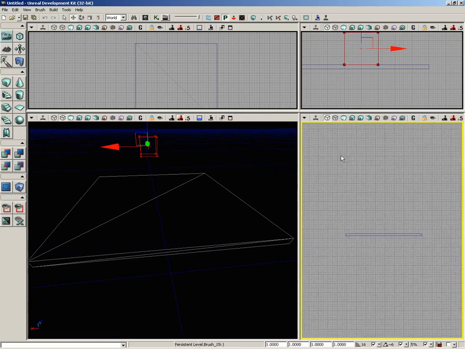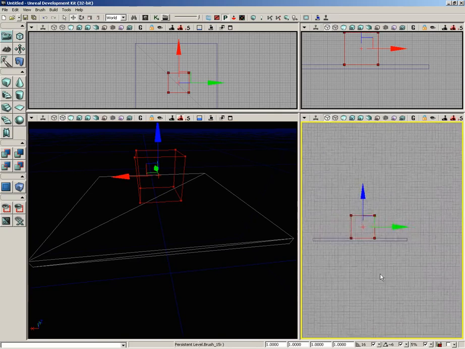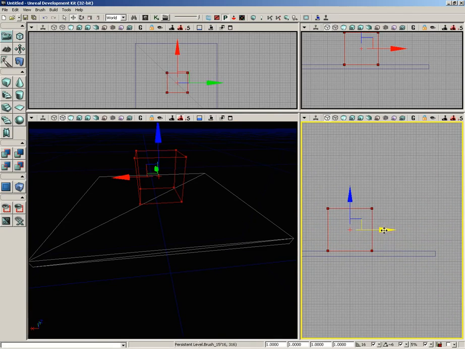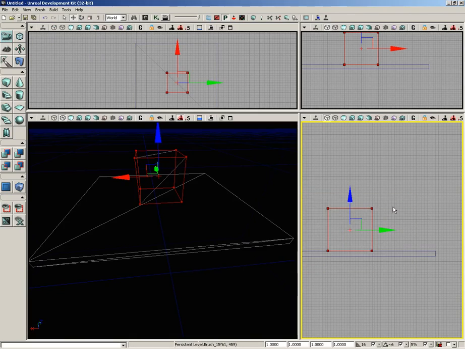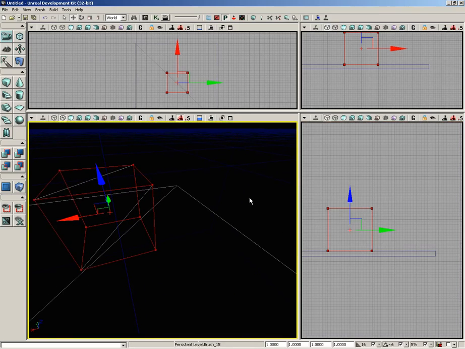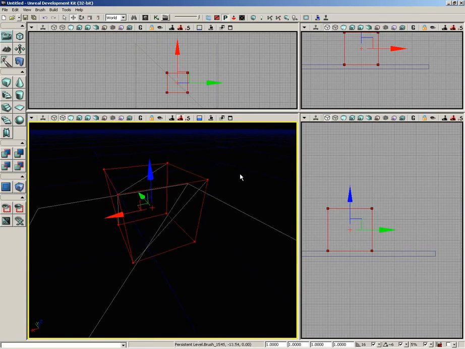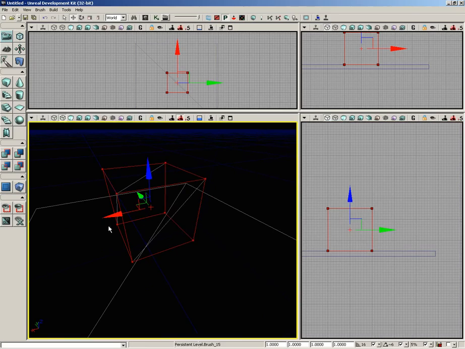Now, let's take our red builder brush back in the front view again. And I'm going to set it right back on top of our platform, right where it was. This time under Build Special, we'll go under Brush, Add Special. We'll choose a semi-solid. And when I click OK, take a look at the difference. The two brushes are touching, but it didn't create any excess cuts in the geometry. So it kept both things very simple.